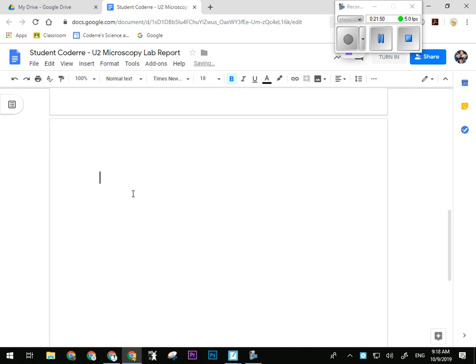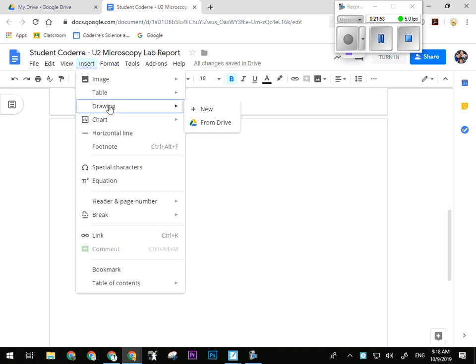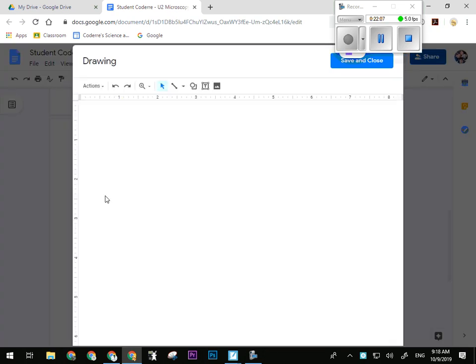Okay, start again. So I've got this second page. I'm going to go down to the second page, and I'm going to go to Insert, Image. Actually, I'm going to go to Insert Drawing, and then over here to View. Then it opens up Google Drawings, which is like the worst graphics program ever written. But it'll do for what we need.